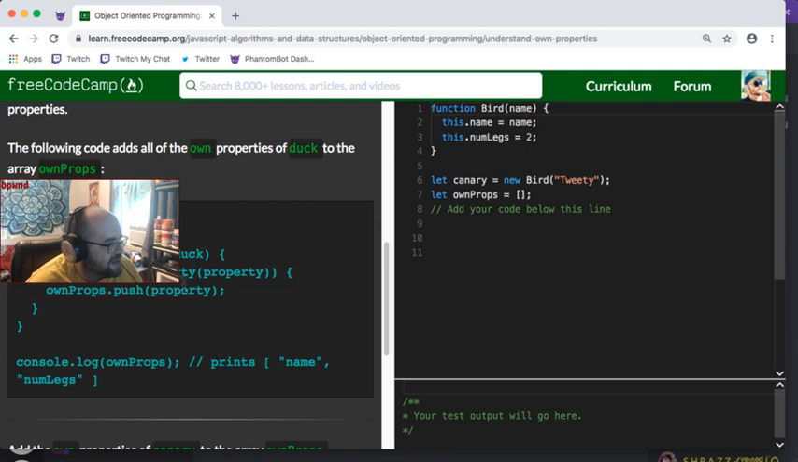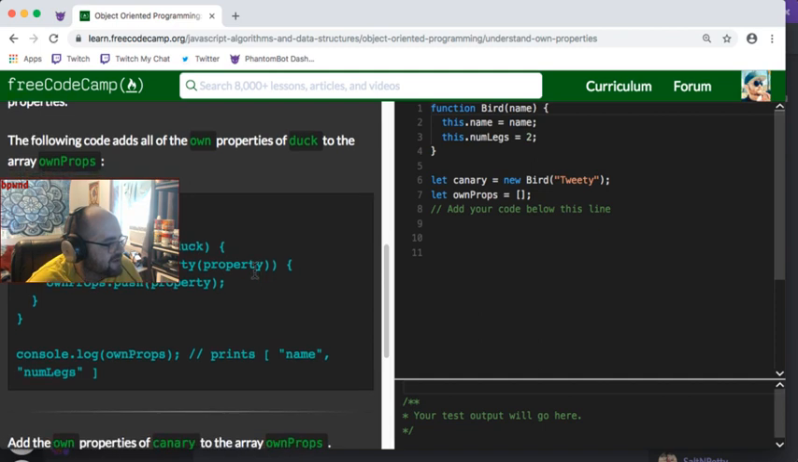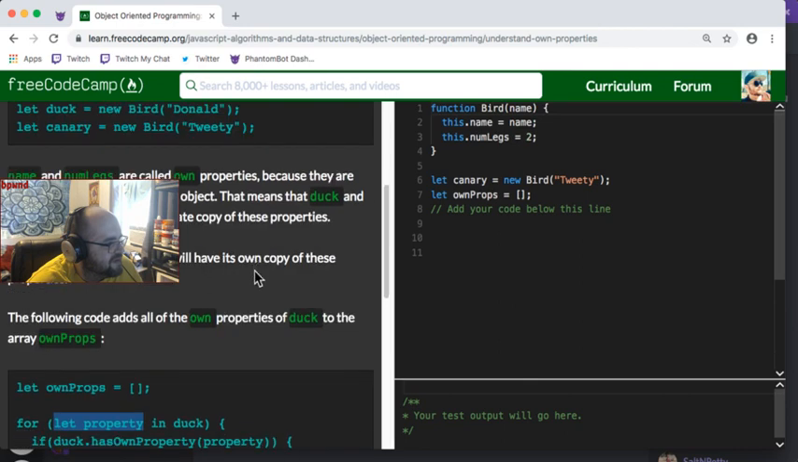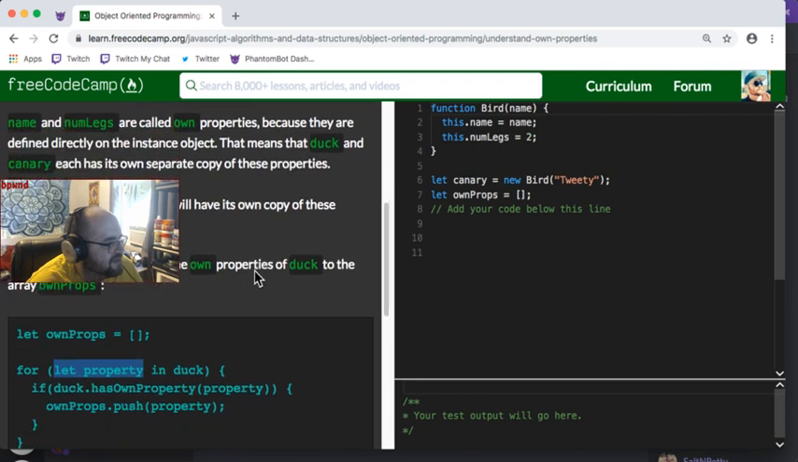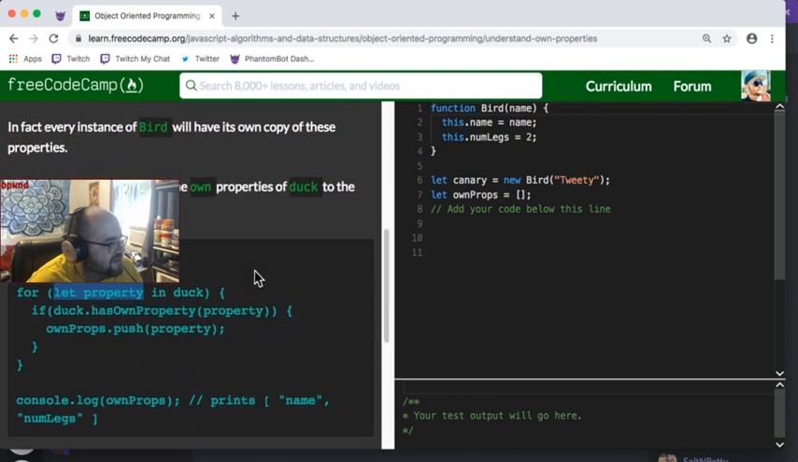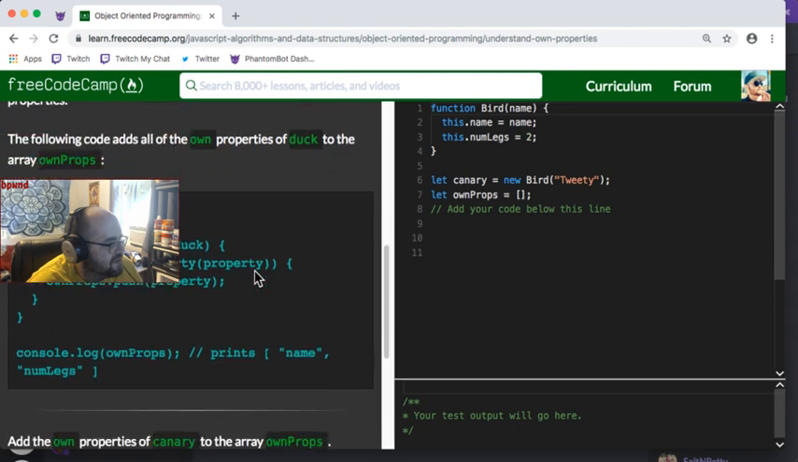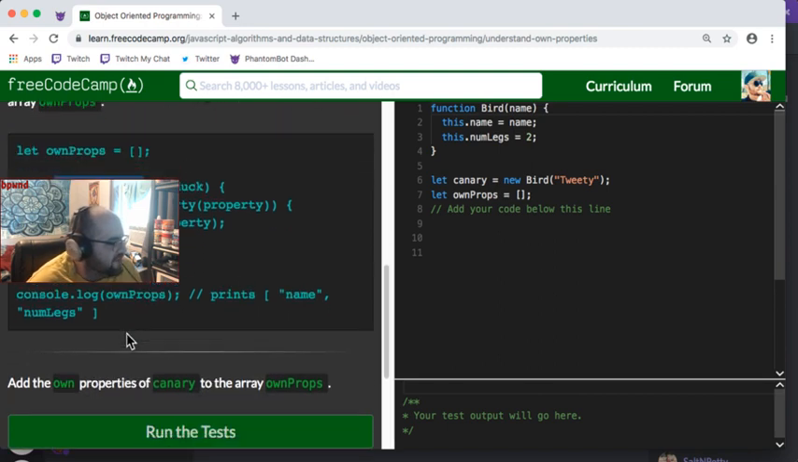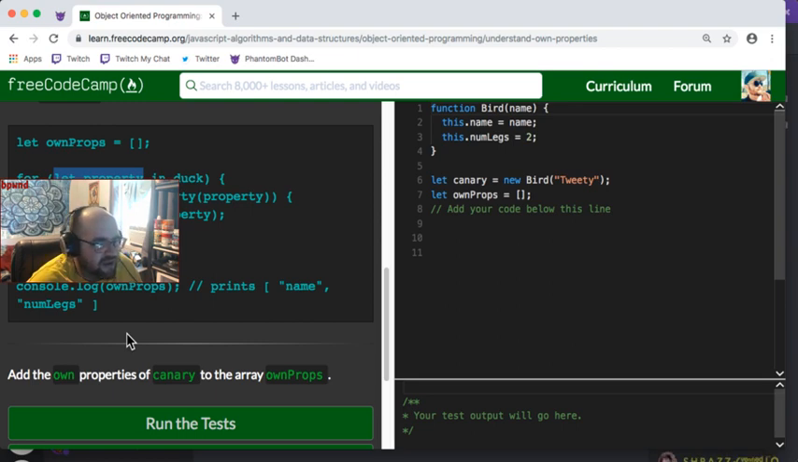So every property in the duck, if duck has own property, alright, add the own properties of canary to the array own props.